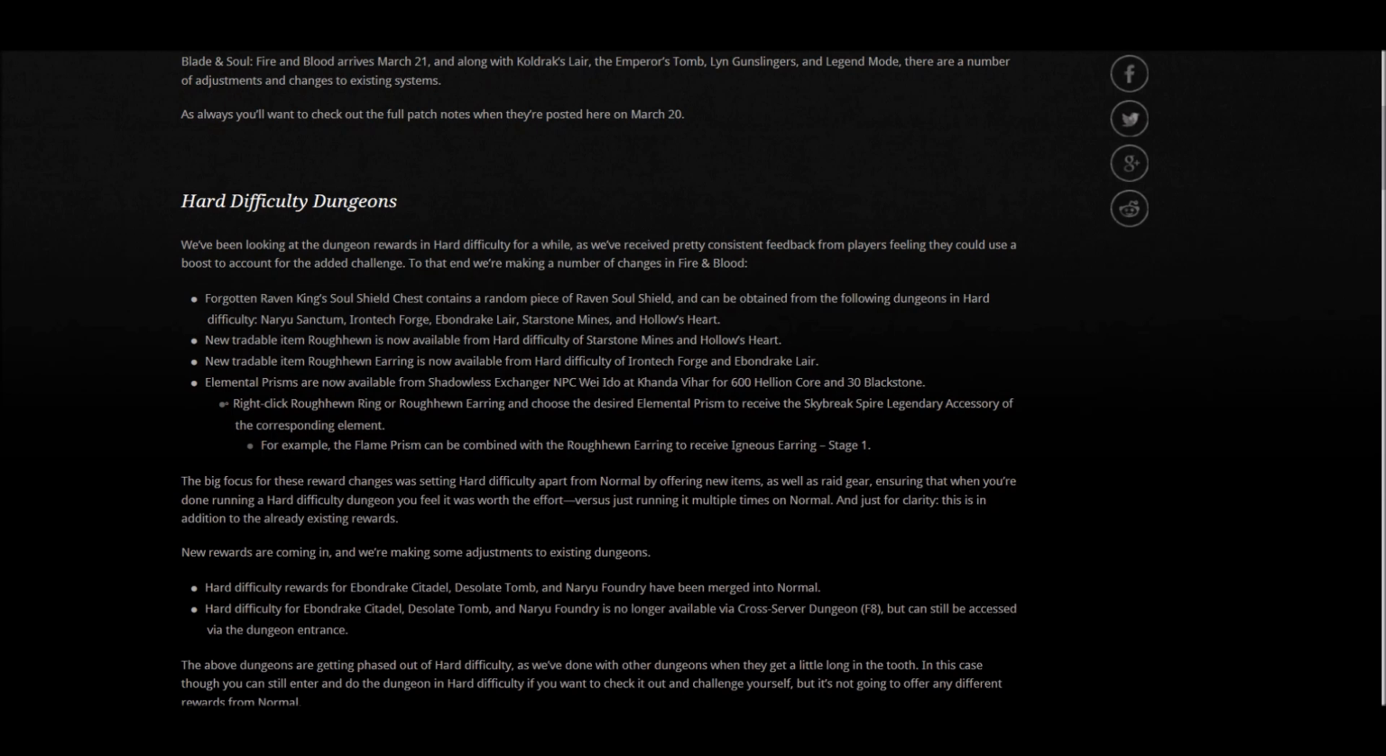So the first thing they're doing is adding the Raven King Soul Shields to Naru Sanctum, Iron Tech Forge, Everdrake Lair, Starstone Mines, and Hollow's Heart. All these dungeons in hard mode will drop Raven King Soul Shields. This is cool for people who maybe don't have enough Raven Feathers. Again, this is not a big change because I would say most people already have their Raven Soul Shields, but it's a change nonetheless, so I won't really complain about that.